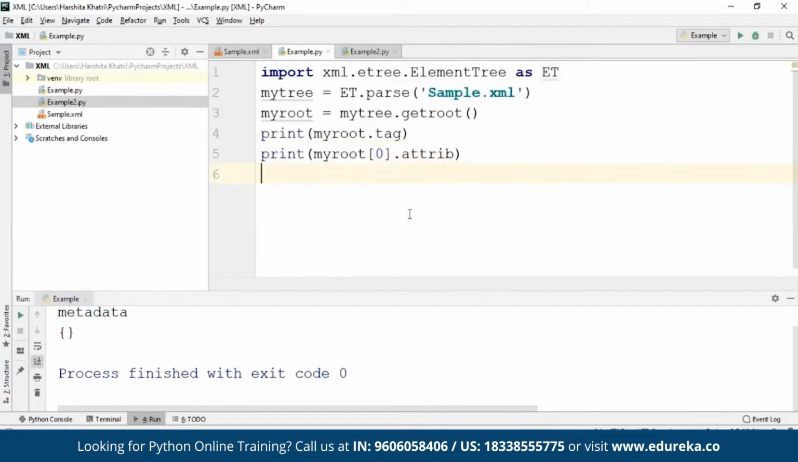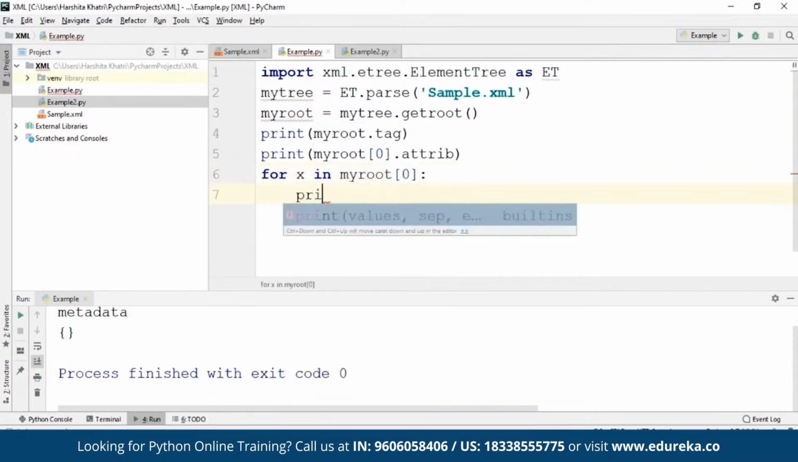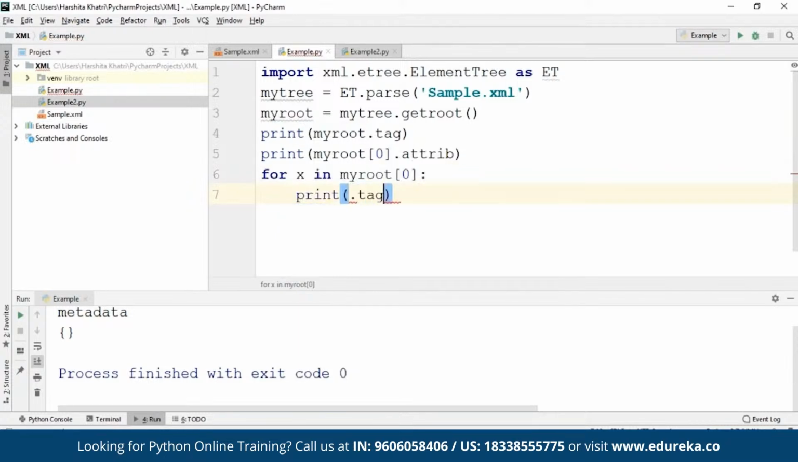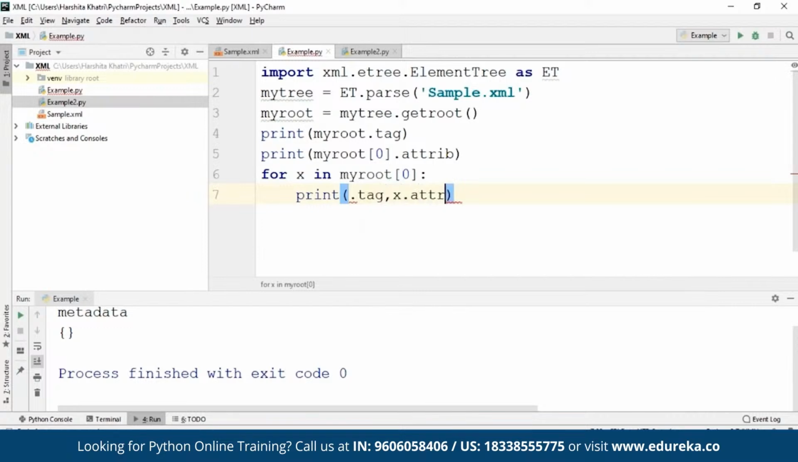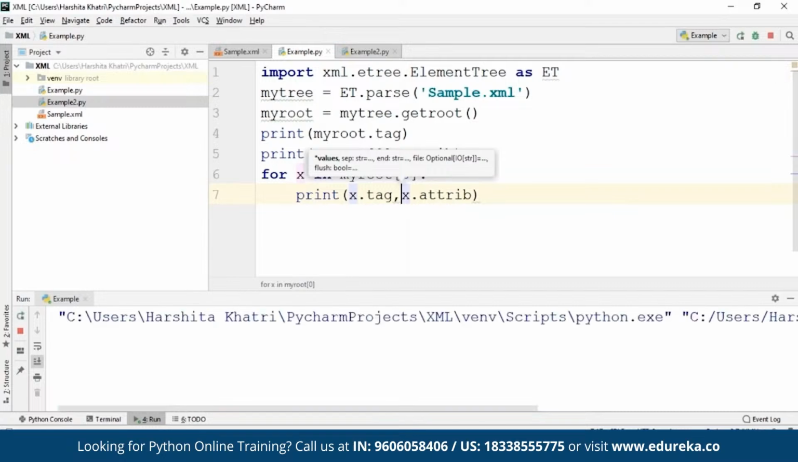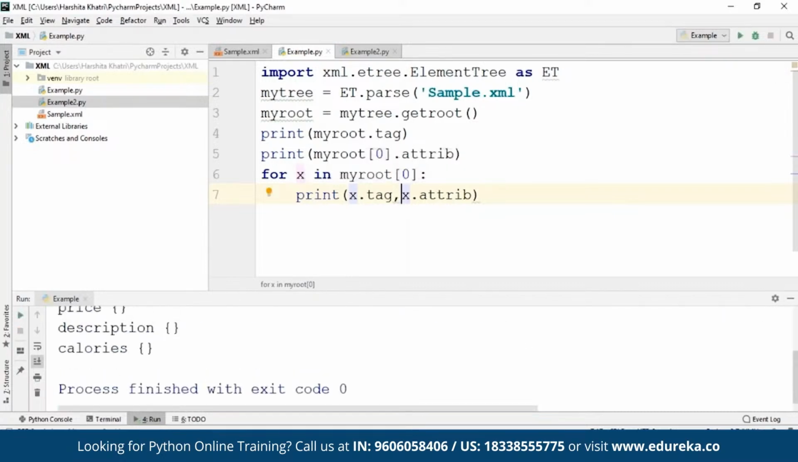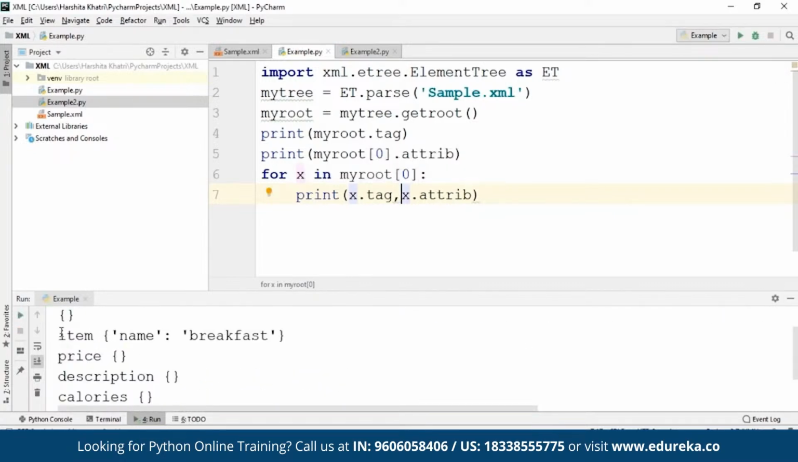Now, in case I want to print out all the tags and attributes that are present within the food tag, I can just loop through it using the for loop and say for x in myroot[0], I'll print out x.tag and x.attrib. Then I hit run. So as you all can see over here, all the tags and attributes that are present within the food tag have been returned.